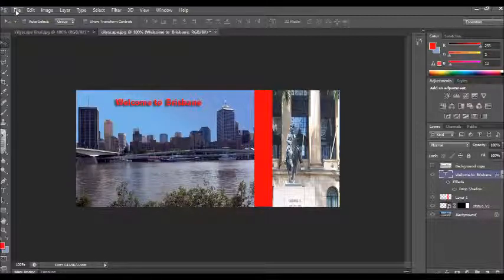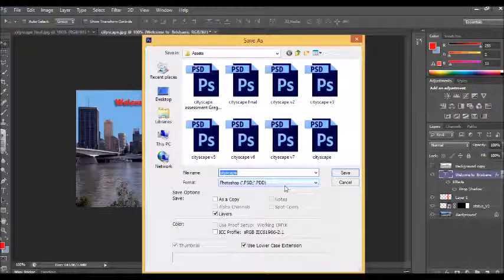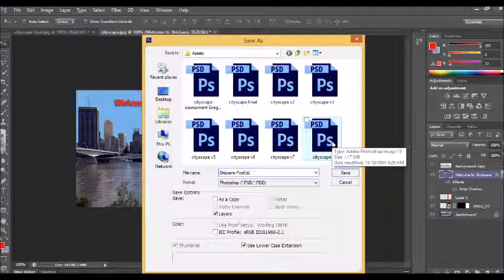Once you're finished, you need to save your file in two formats. The first one's in a Photoshop format. So you can call this Brisbane Postcard, your name, and when you created it. Simply click Save.